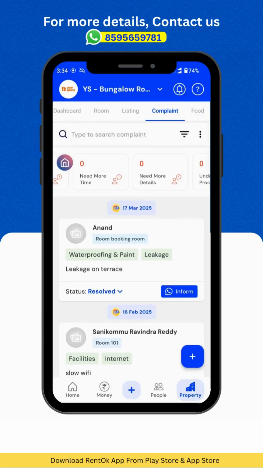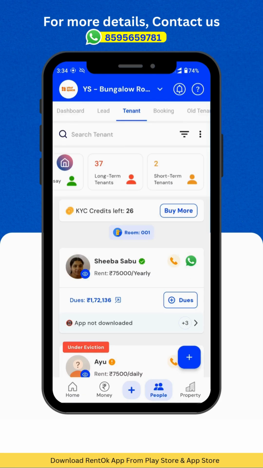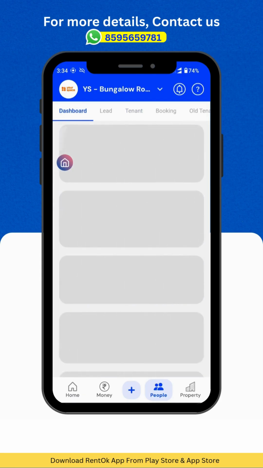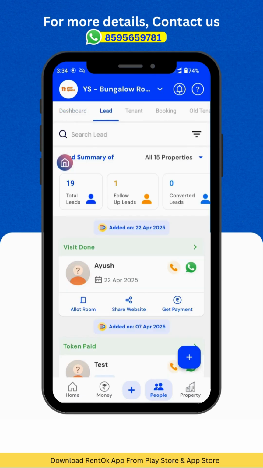Food section, you can upload the weekly food menu over here if you are providing food. So this is all about the property section. Coming to the people section, again there is a dashboard. This dashboard has all the information. This is a lead section, lead CRM. You are getting a lot of inquiries, leads and so on.